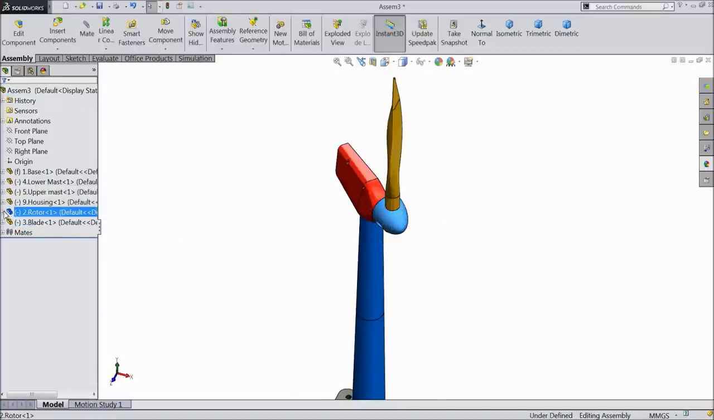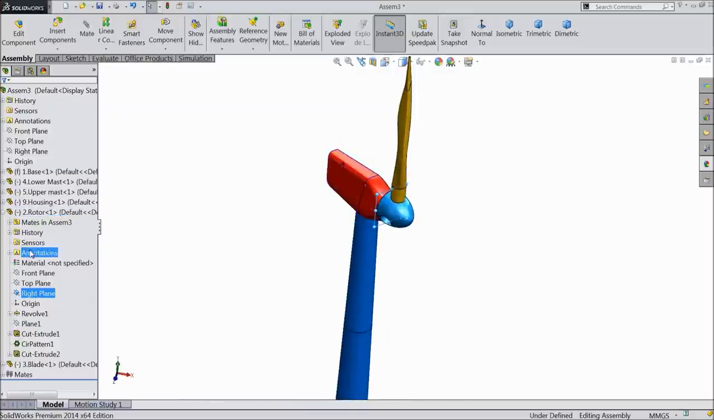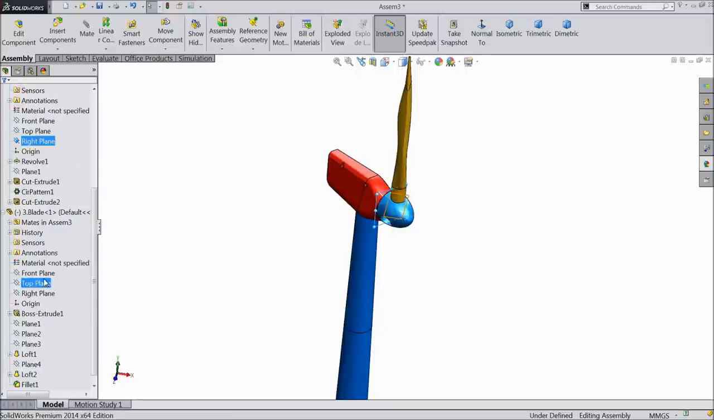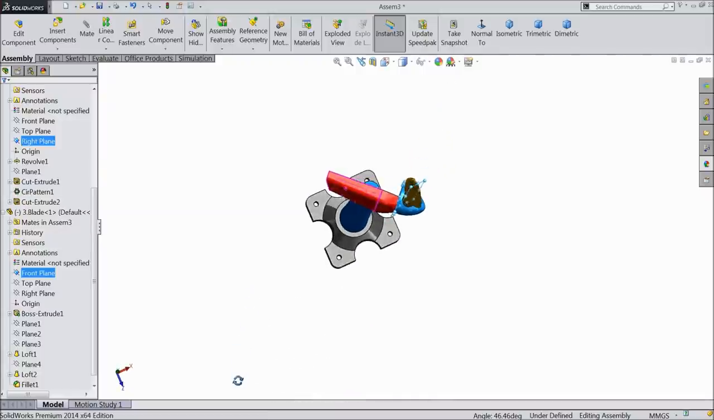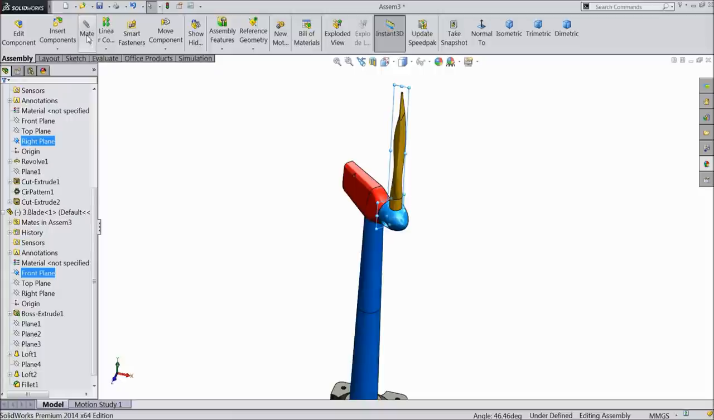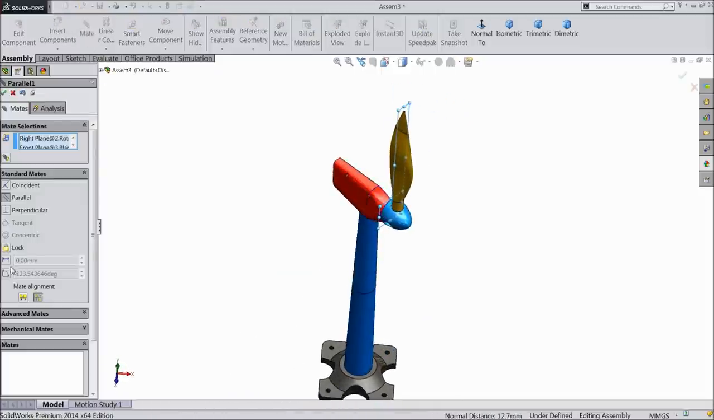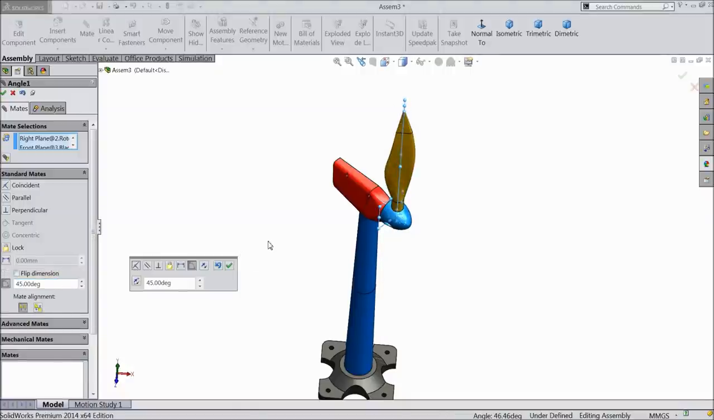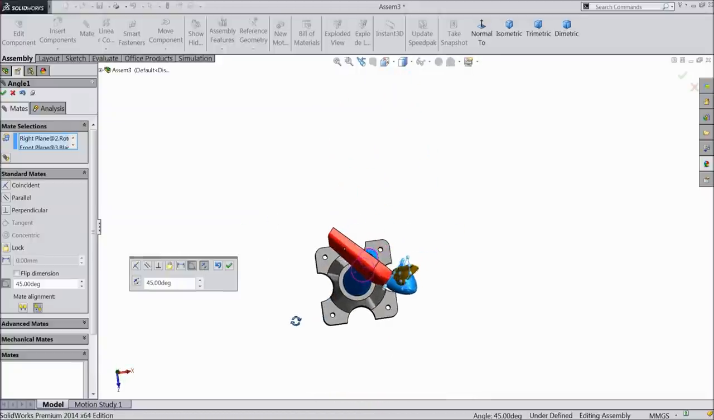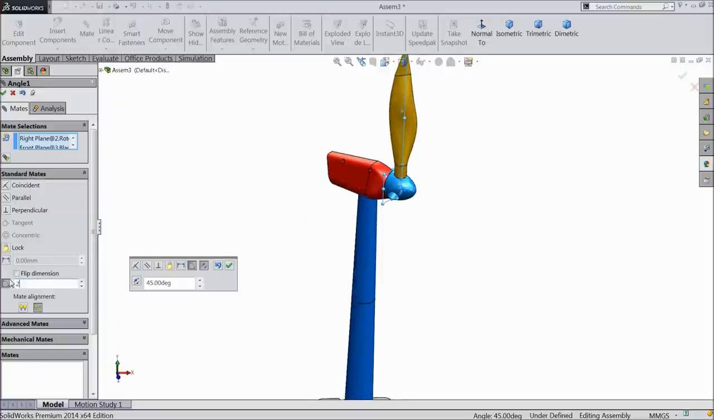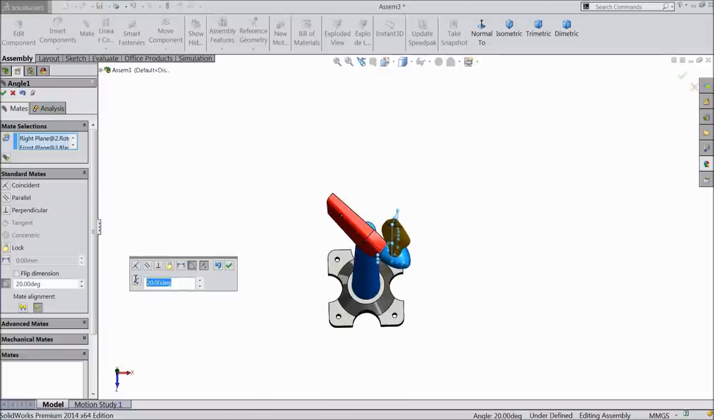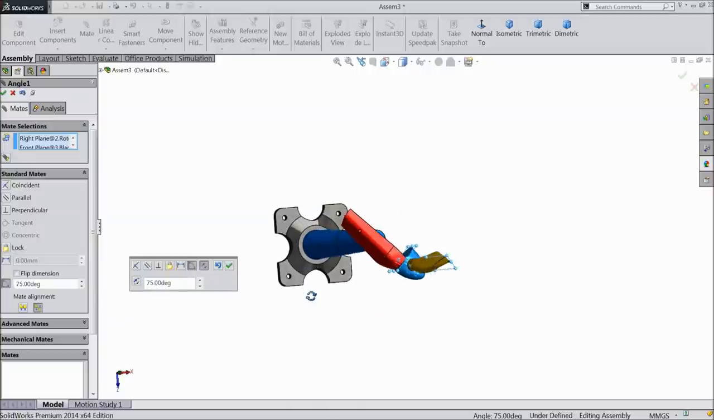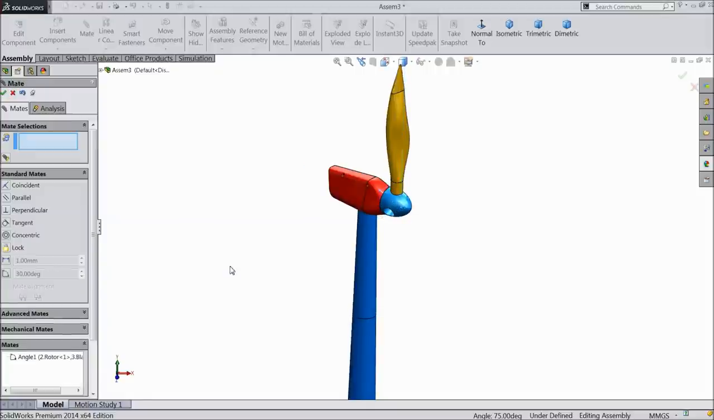Now here we want to create one important relation. Select rotor. Select right plane of rotor. Open blade. And select front plane of blade. This degree, I think, choose mate. Now here we will assign some angle. Let's say 45 degree, reverse. This also not sufficient. Okay, this is quite better. Okay.